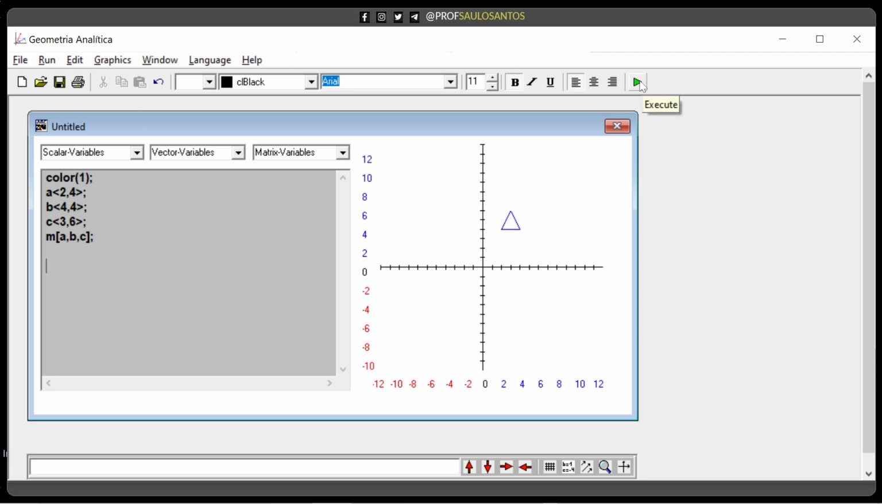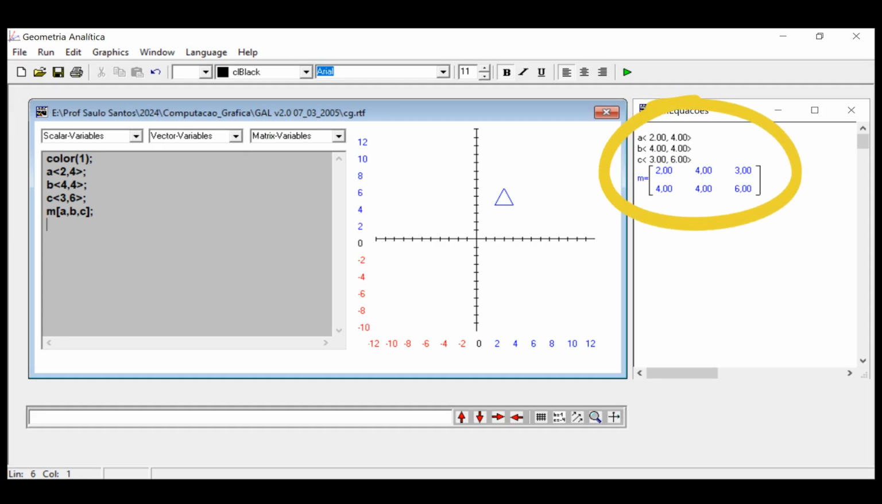Now, I run the code and we can see the results. We can also see how the mathematical operations are performed. Here we have the three vectors A, B, and C, and the matrix M containing these vectors.